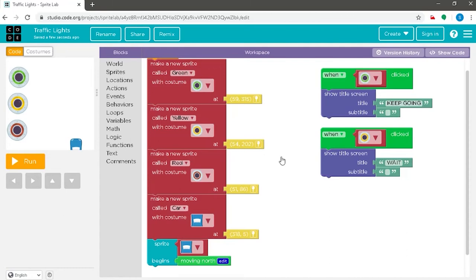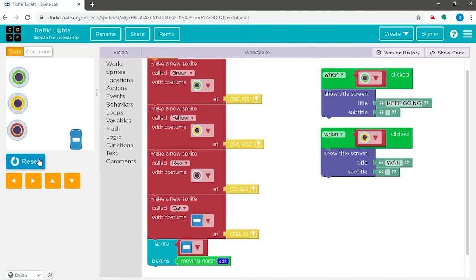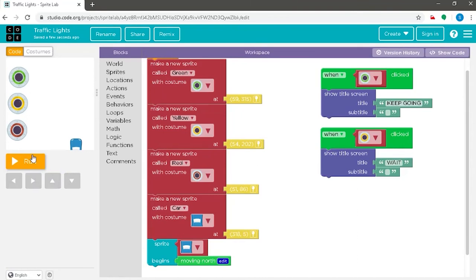We will just check that by running the code. Now on running the code, the car moves, and on pressing the yellow light, wait flashes on the screen. Now we have given the character trait of the yellow light. Similarly, we will be giving the character trait of the red light.